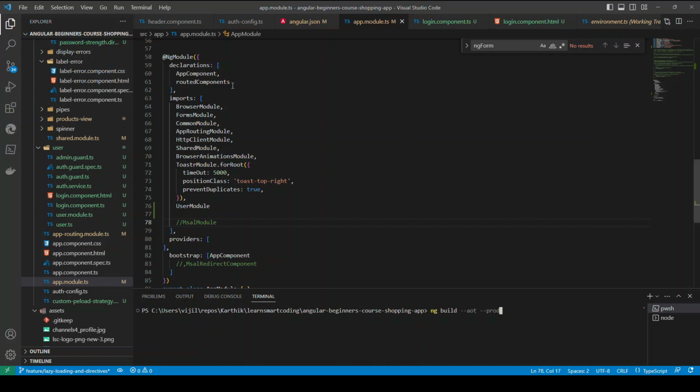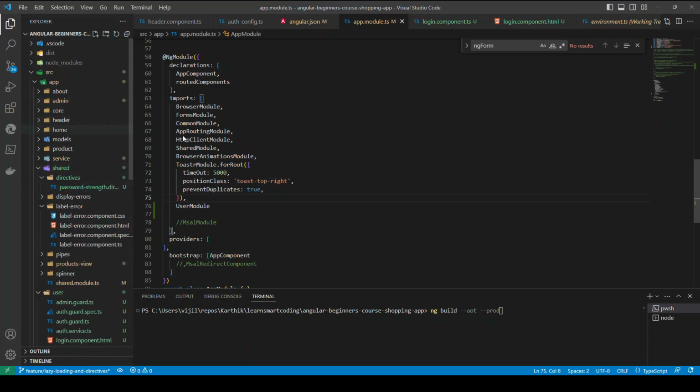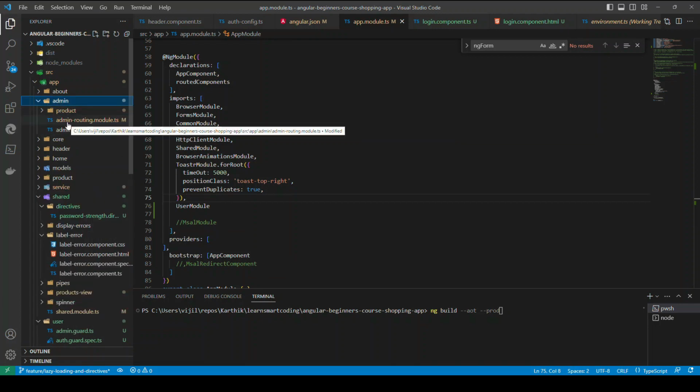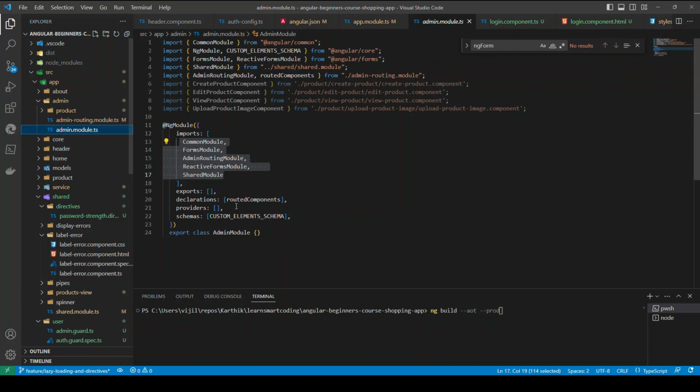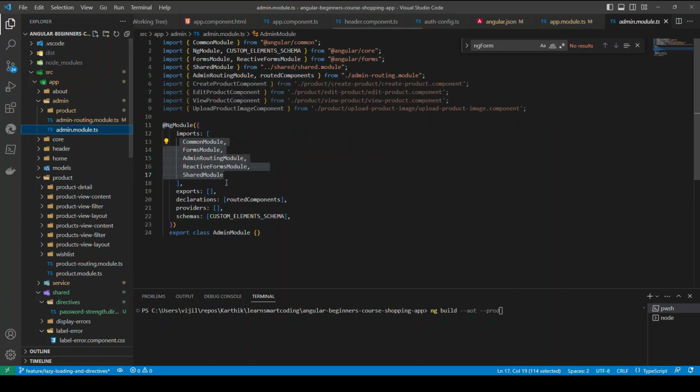Now if you look at the app module, you can see something called user module and a bunch of other external modules which are imported. It does not have the product module or the admin module directly imported. So like I said, there are three rules. In our case, the first rule is to have the feature modules. So we have the admin feature module separately. This is the admin feature module, right? And for the product, we have a separate product module. You can see this product module, admin module.